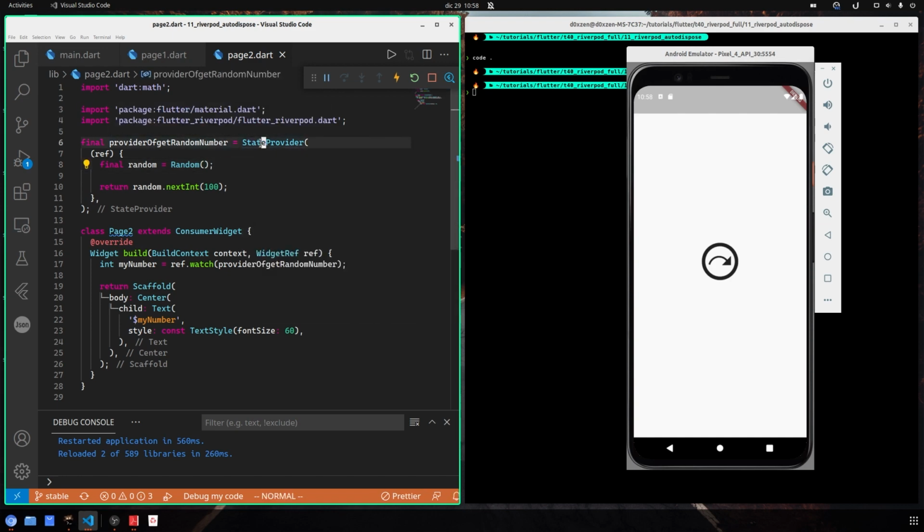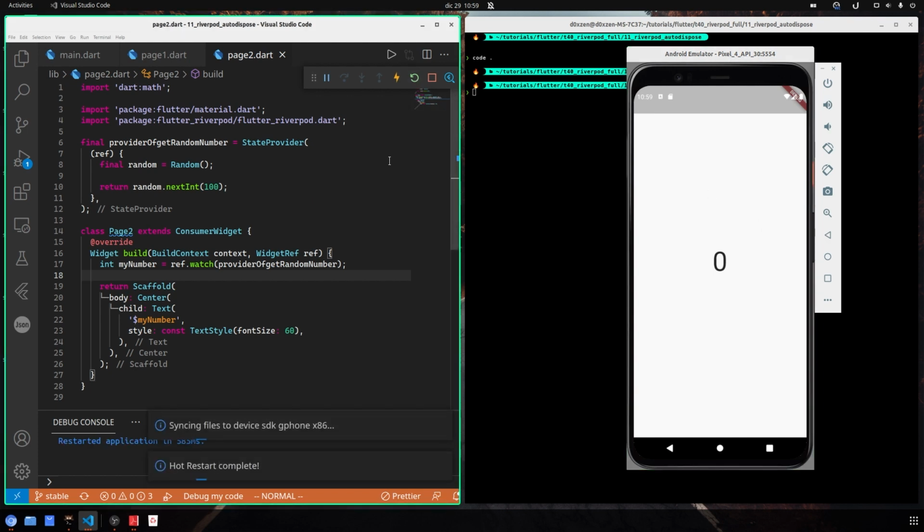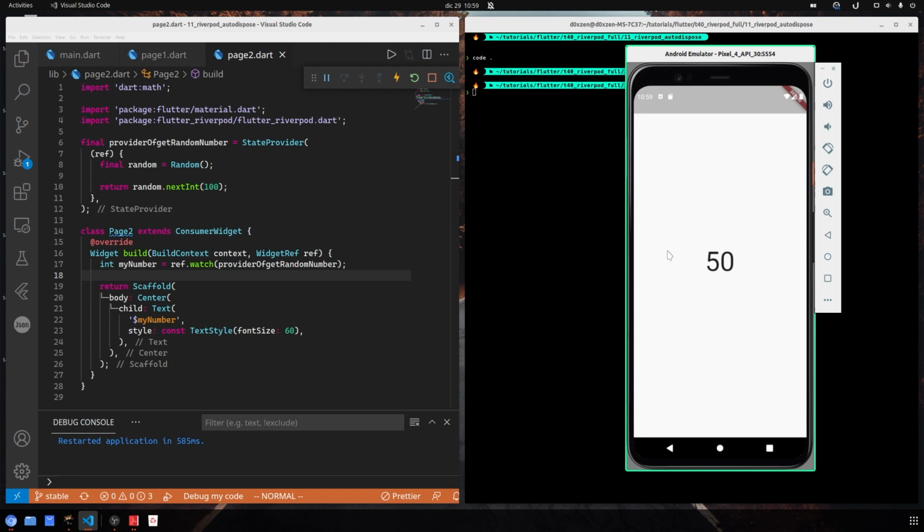And here I define a StateProvider. Here I call this random and I generate a random number from 0 to 100. So when I call ref.watch, I get a random number from 0 to 100 and I show it on the screen. So when I press this button on the second page, I see the number generated. So now if I refresh and press again, I have 50.